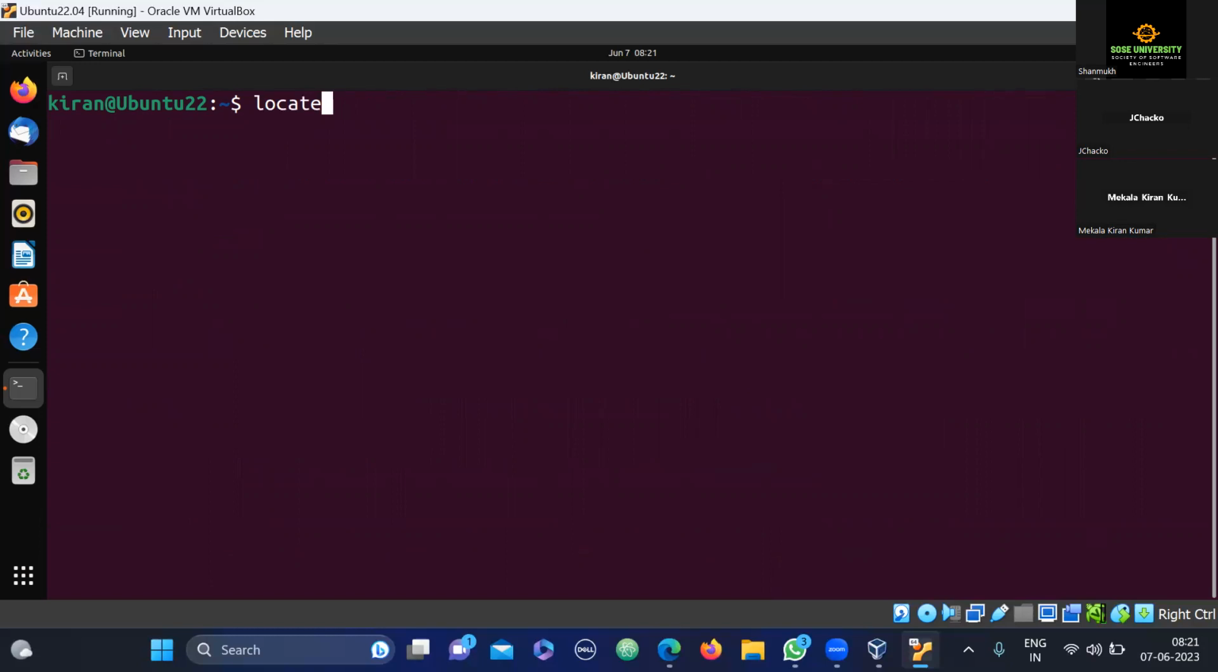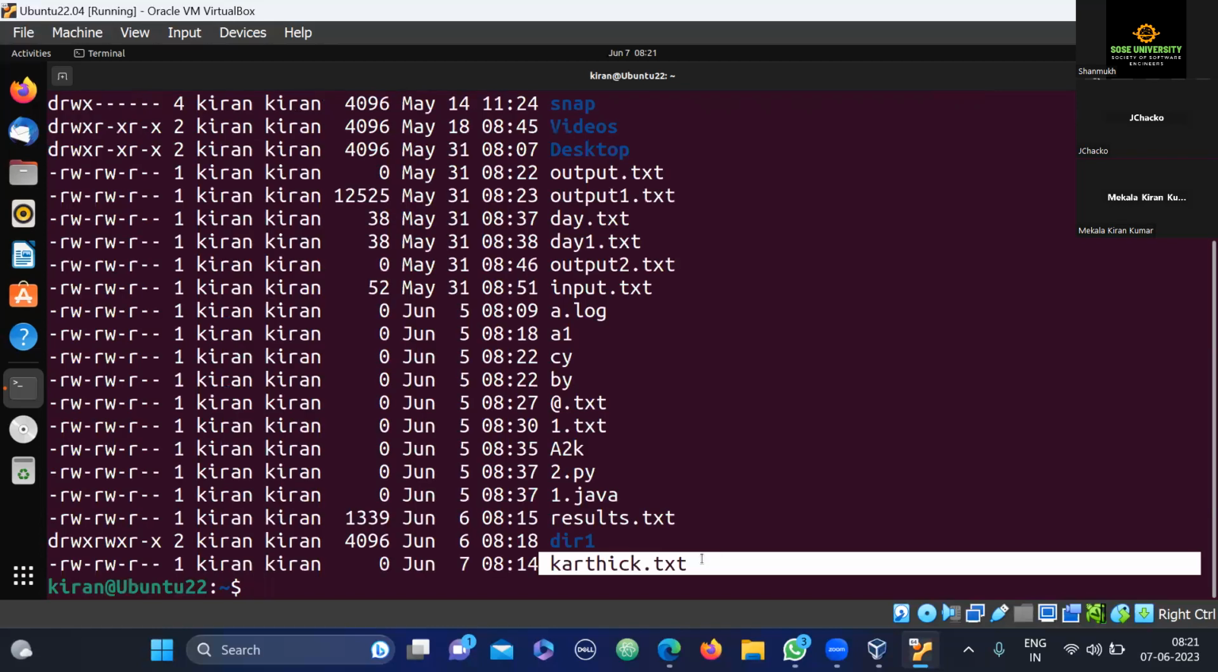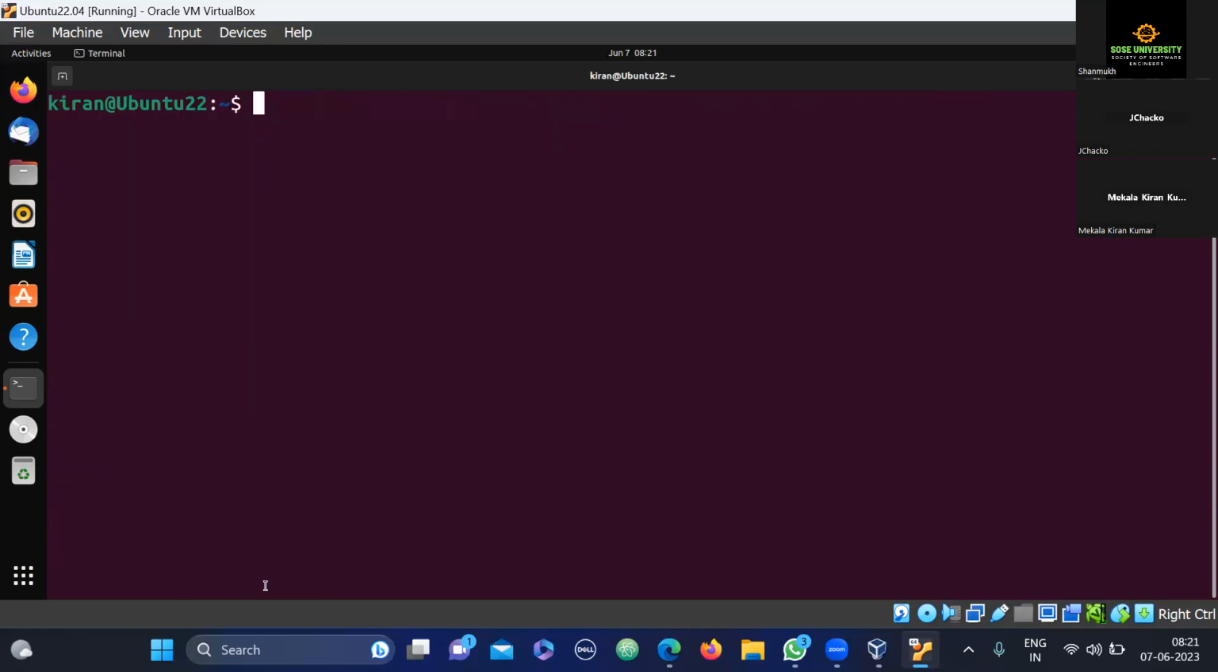If you search for the Karthik file, you are not getting the output, but the file is present. See, you are not getting the file, but with ls -ld you get the required output. What I told you, you need to update the database. Why are we not getting the results? Because the locate command searches in the database, and the database is updated only once a day. That is why we are not getting the output here. If you want to update the database, you can use locate with hyphen capital S, and the database is going to be updated.